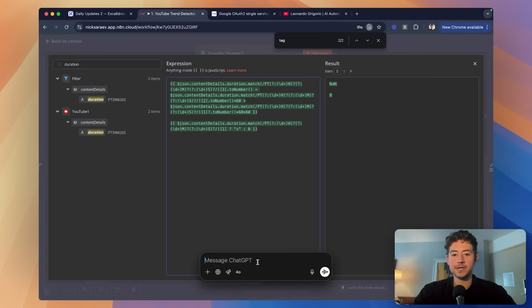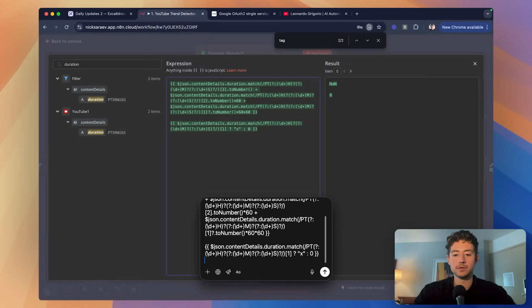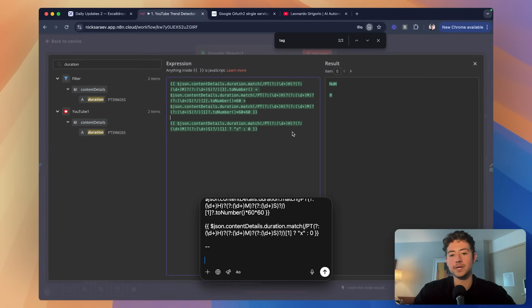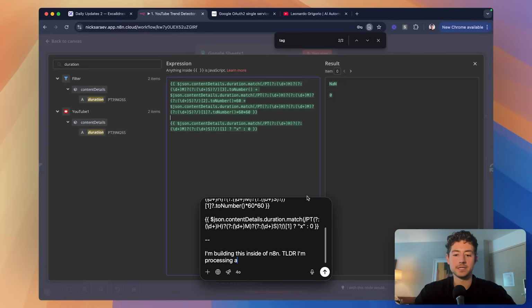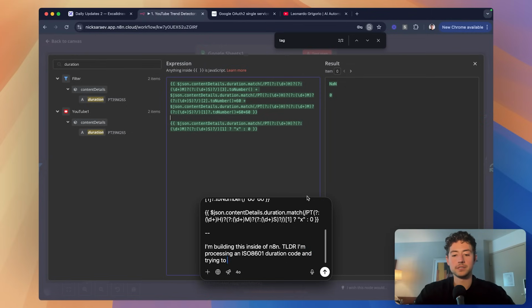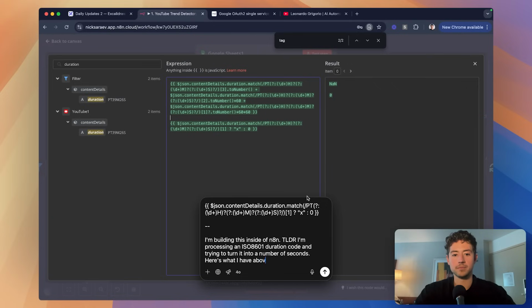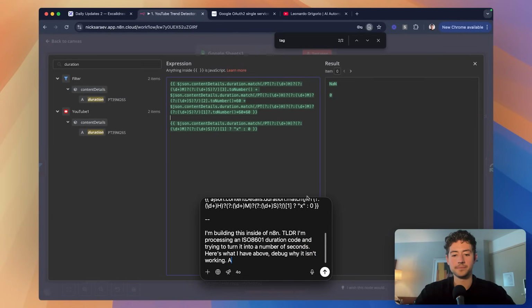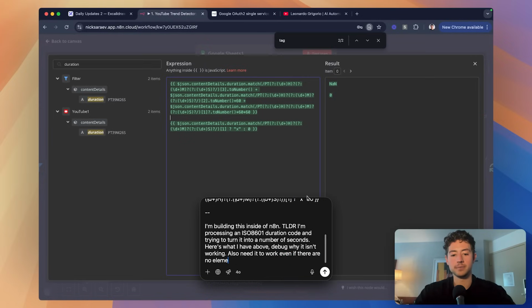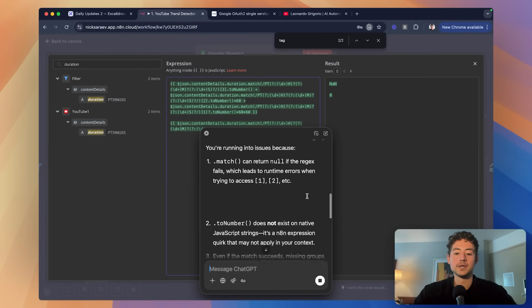Okay, this has taken me a fair amount of time to do, so instead of trying to work it out logically, I'm actually just going to paste the code that I'm currently working on to try and recreate that duration match directly into ChatGPT and then say, building this inside of N8N, TLDR, I'm processing an ISO 8601 duration code and trying to turn it into a number of seconds. Here's what I have above, debug why it isn't working. Also, need it to work even if there are no elements found. Let's try that.